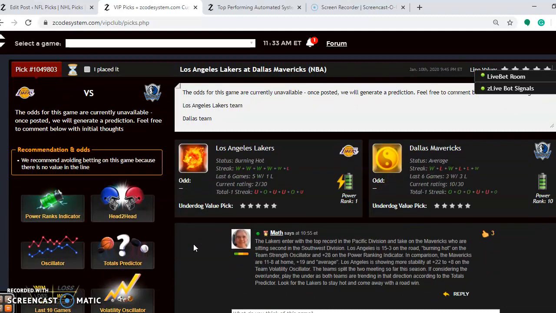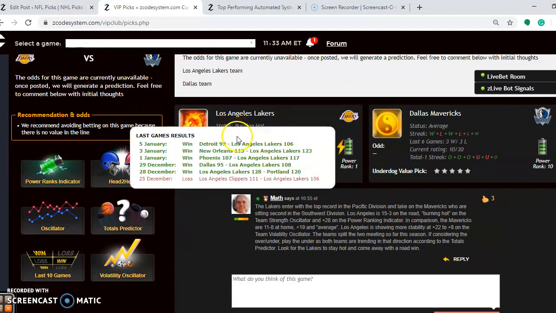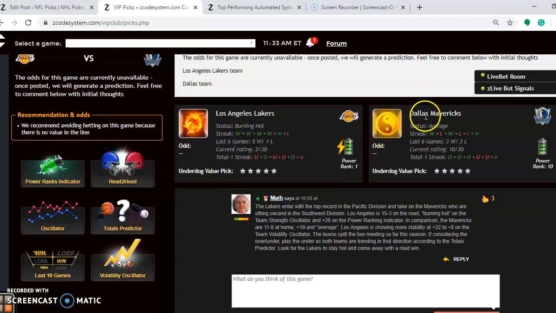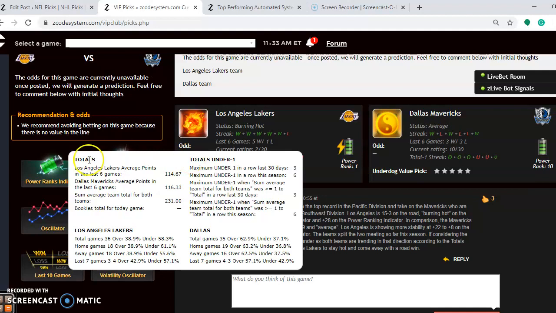This is the game of the day because both teams are near the top of their division. In fact, the Lakers have the top record in the Pacific Division, and the Mavericks are second in the Southwest Division. Los Angeles is 15-3 on the road. You see they're burning hot at the moment. They have won 5 out of their last 6, 5 in a row. Dallas is average at the moment. They are 3-3 over their last 6.